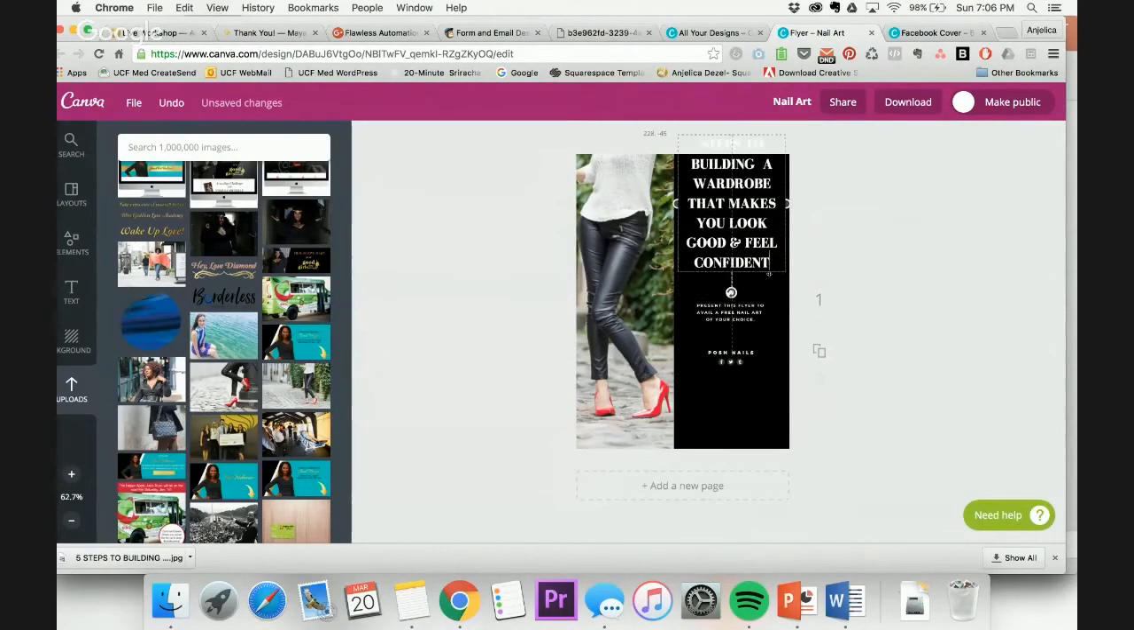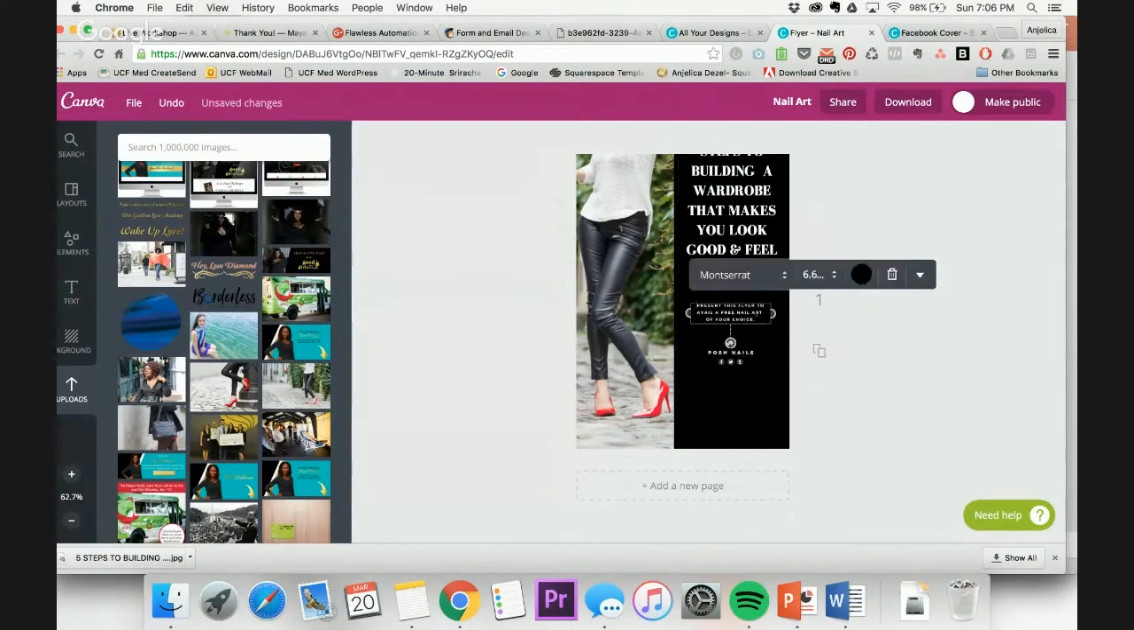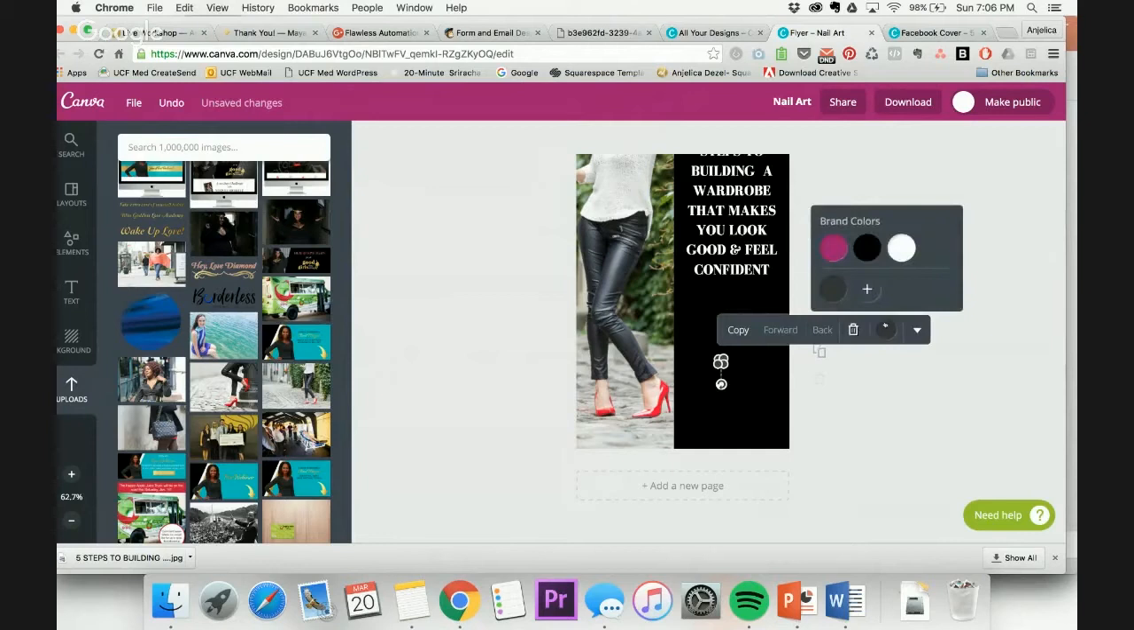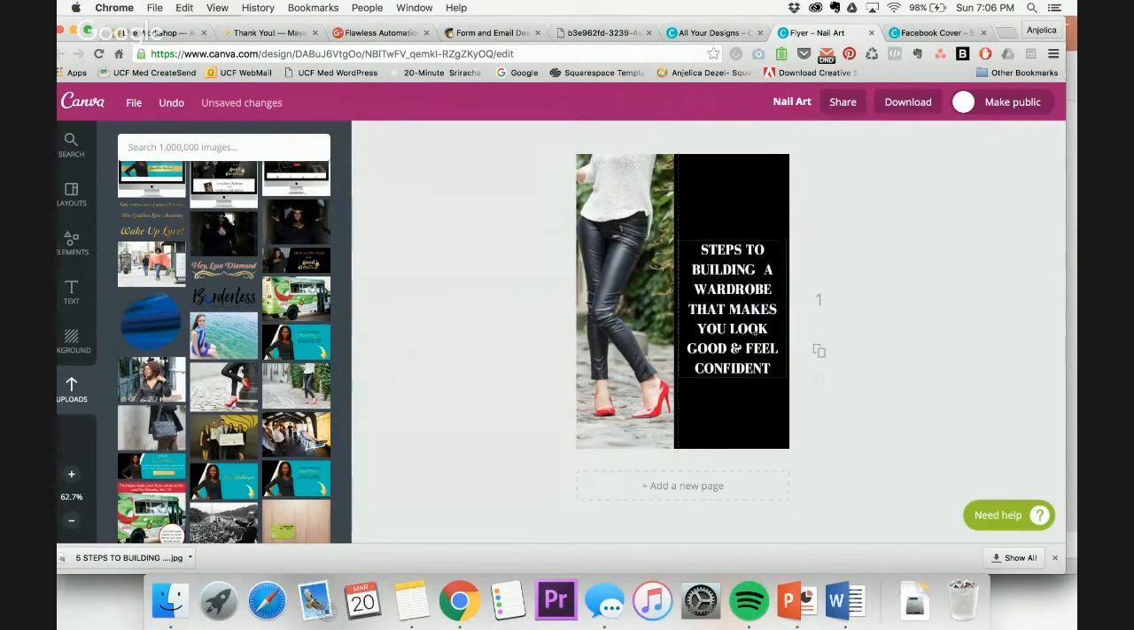Okay. And I don't think we need some of this stuff down here. I'm going to delete that, this, and these social icons. Oh, trash. Okay. I'm going to make the 5 look a little more posh.